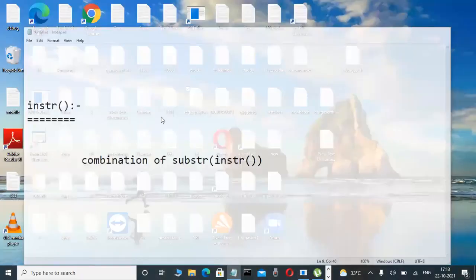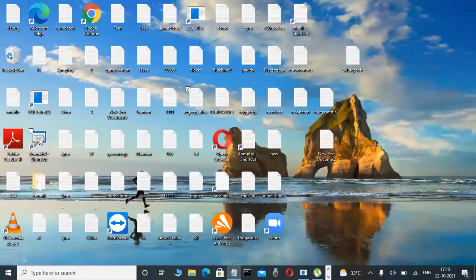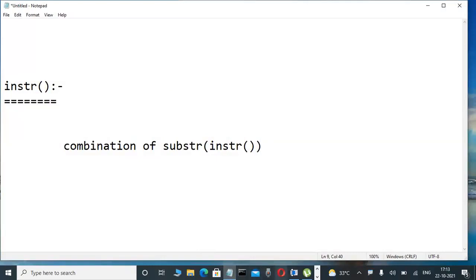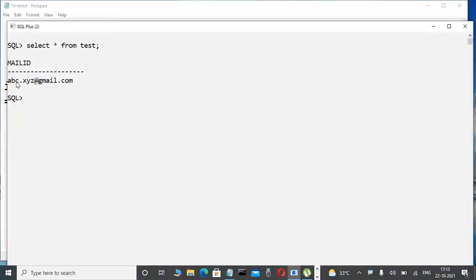Anybody who attended yesterday's class, I'm asking: up to the first dot, whatever string is there, from the first character onwards up to the first dot, I want to retrieve the data. How can I do it? Yesterday you were writing it. Tell me fast. Yesterday we already discussed this one only. Now anybody remembering? Yes, very good.